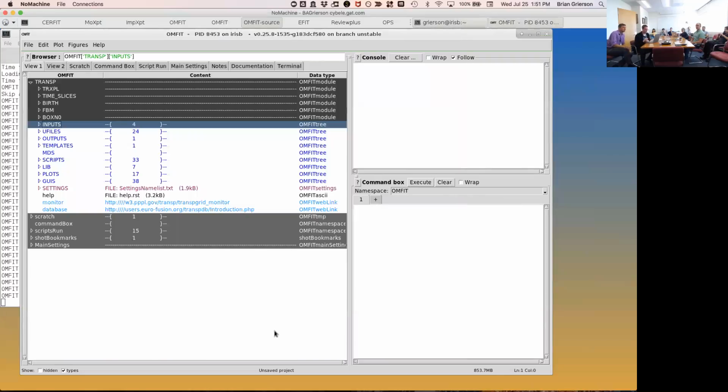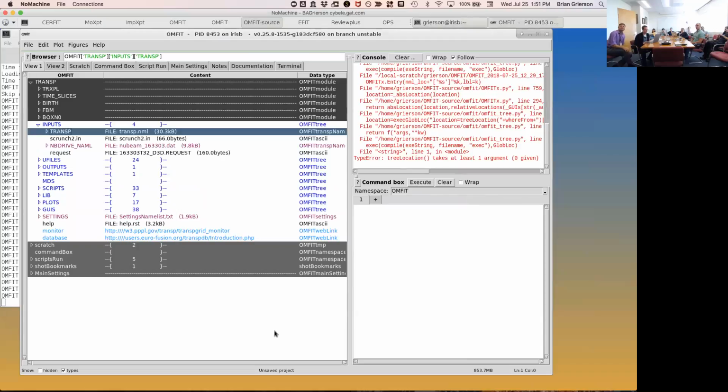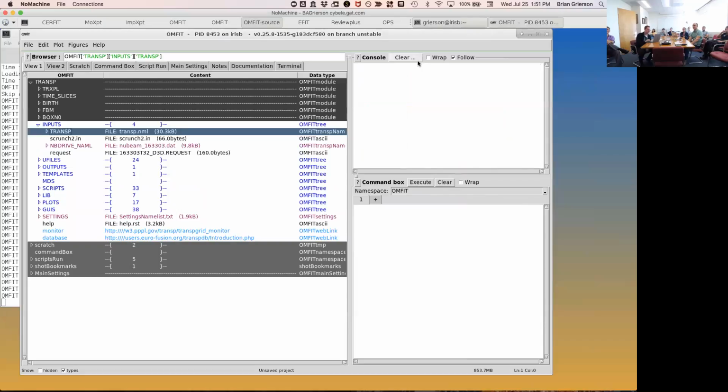Sure. Oh, because you want to open the big namelist editor graphical interface. That's right. Yeah, there's a very large one, but actually, if you do that with the TRANSP namelist, I think it takes up most of the screen. Okay. Which is why I don't typically edit it that way.